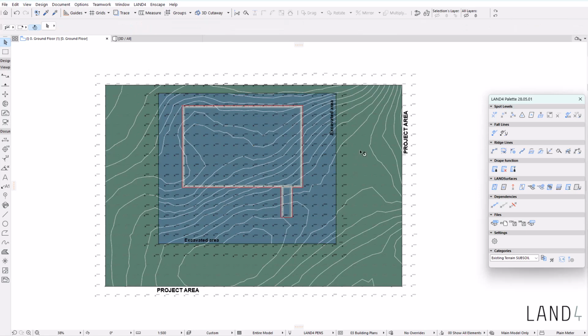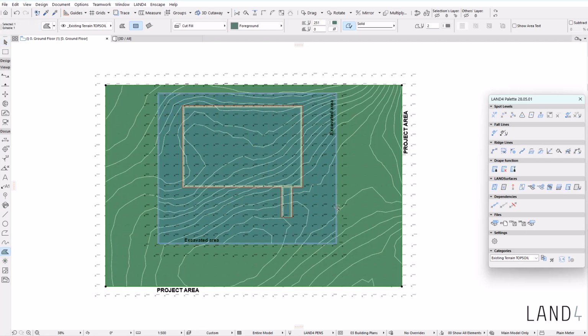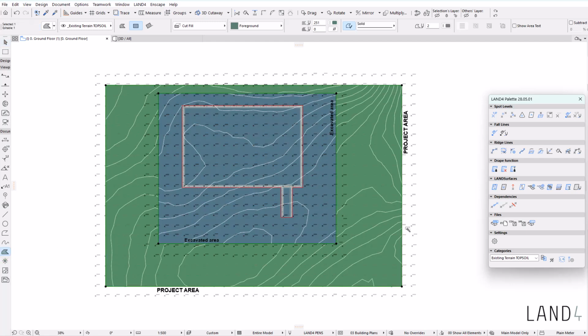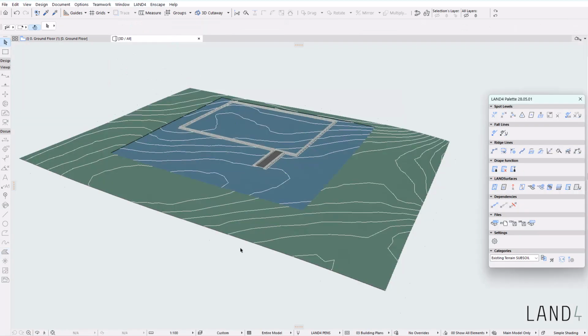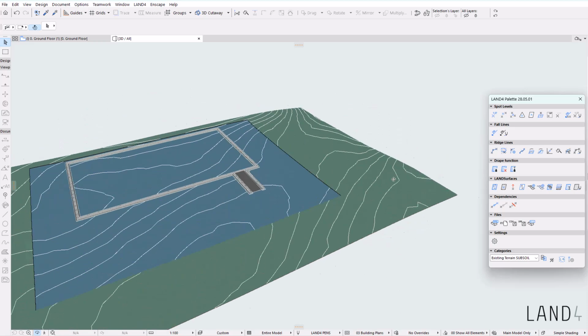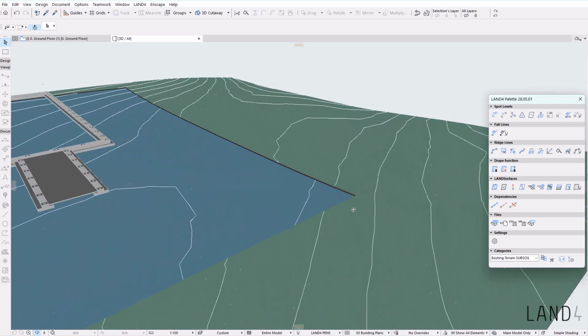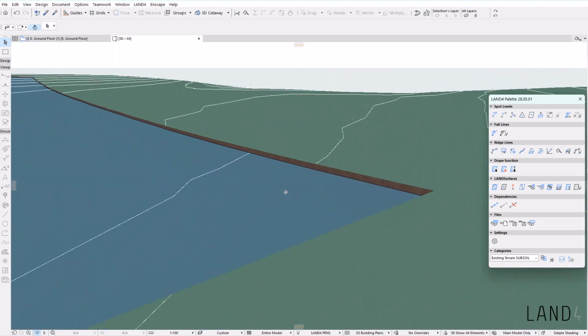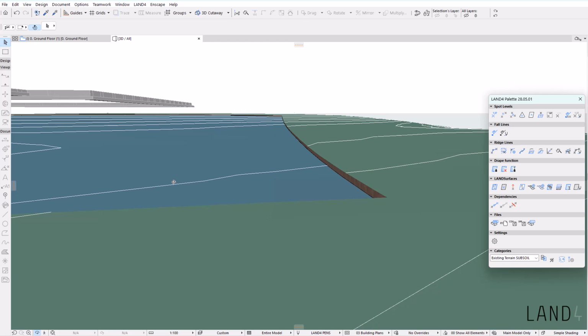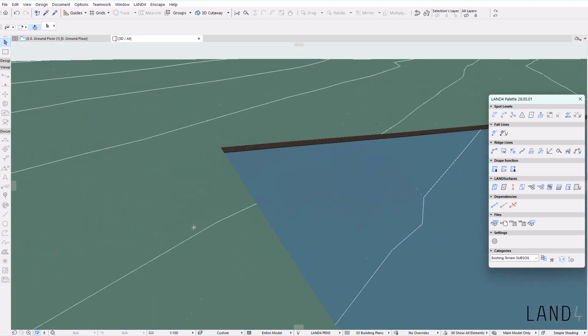To get a better understanding of the topsoil and subsoil surfaces and how they meet, I can create a hole in the topsoil surface using the excavated area and the area that is defining the subsoil, and then visualize the result in the 3D, where we can see that the surfaces are parallel with a height difference of 300 millimeters that we established for the topsoil.